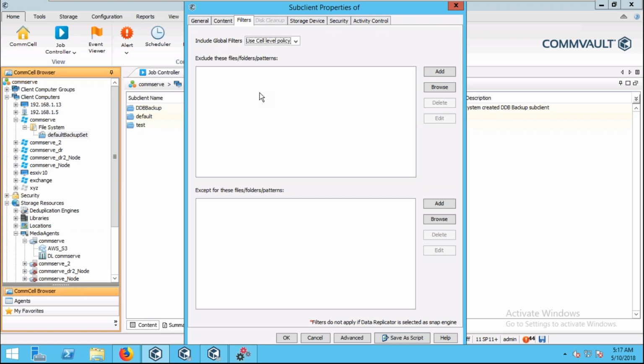Okay, you might see that you have configured the block level backup and you have defined the filters, but still you will be able to see those files and folders while performing the browse operation or restore operation. Do not get shocked, because that will be there by default.